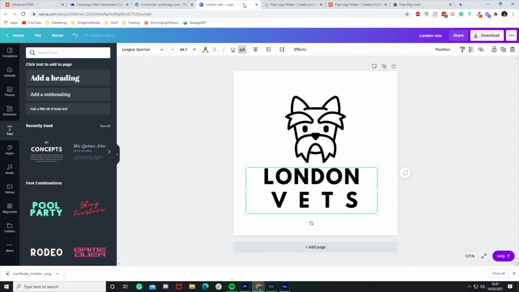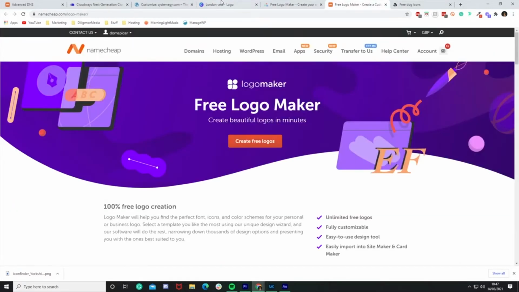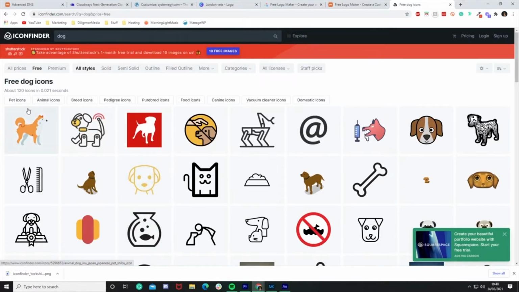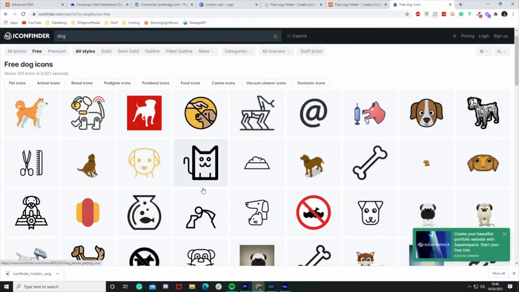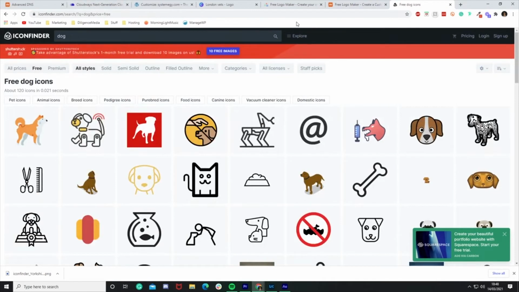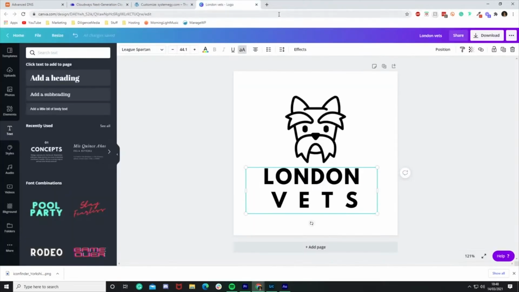You can make a logo for free on so many different platforms like Logo Maker, Namecheap, Canva, and then you can take icons from Icon Finder, and there's plenty of them. Look, about 120 icons in 0.2 seconds, and that's only for dog. So there's plenty of ways you can make your own logo.